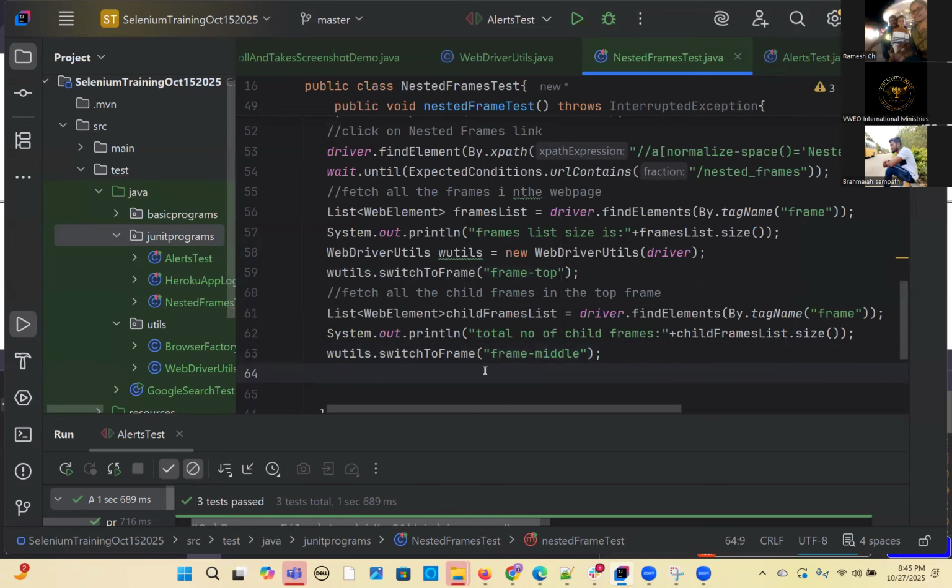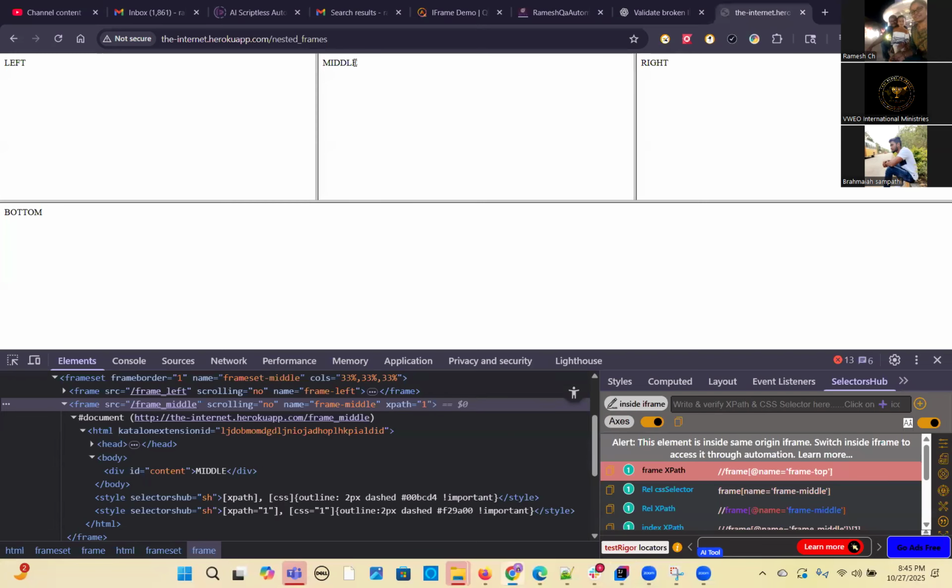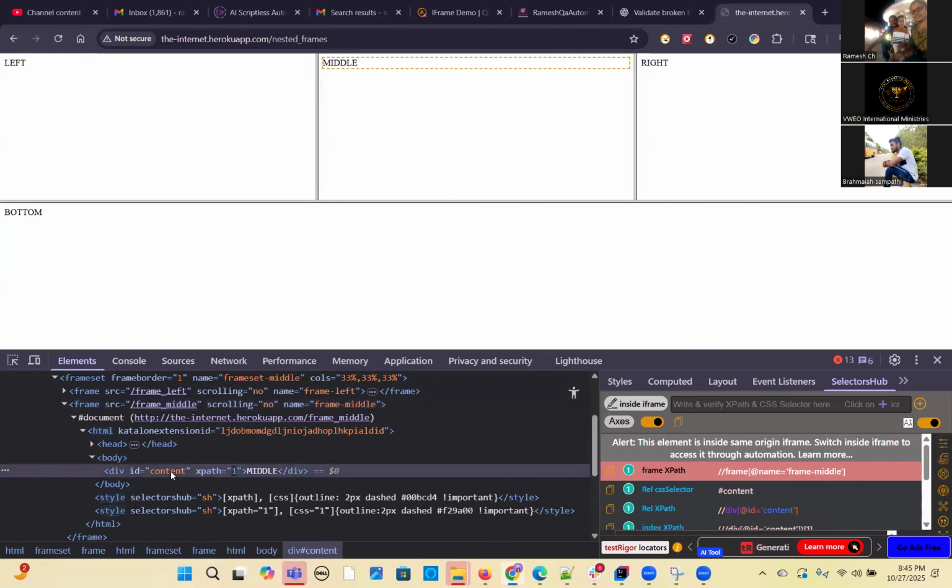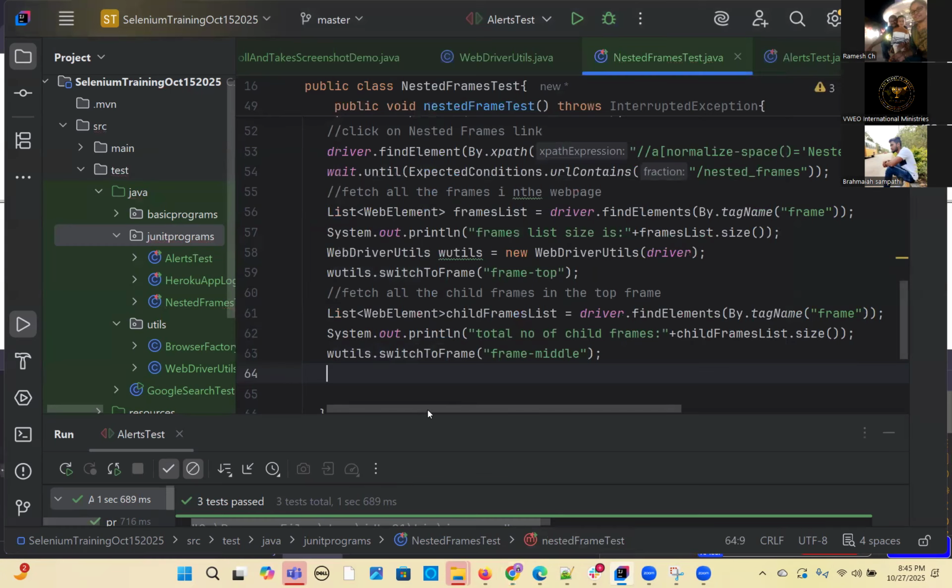Now you need to get the text of this middle frame. Get this text. So there is ID content. So get that and assert that. So that's how you can see whether it is switched. And if you don't switch, then it won't perform the action. I will show you that also.